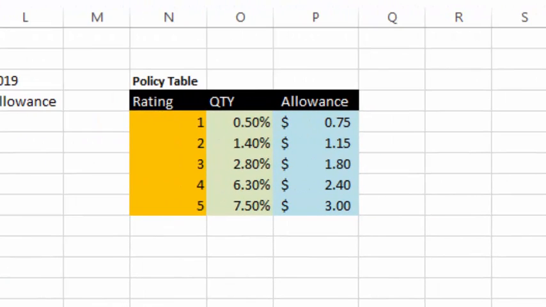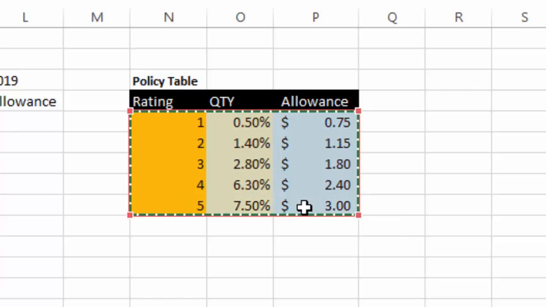You have to tell Excel, where are you looking? You know where your eyes are. They're over here. Excel doesn't know that. So we're going to highlight all of this. Now you don't have to highlight allowance, but just to keep it simple, highlight all of it, and make sure you don't highlight the headings because they're not part of it.